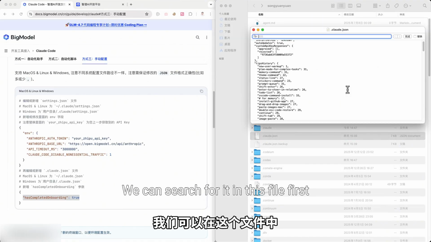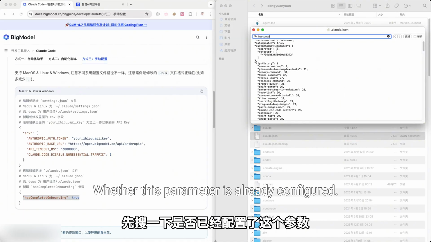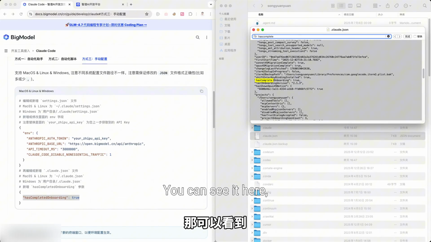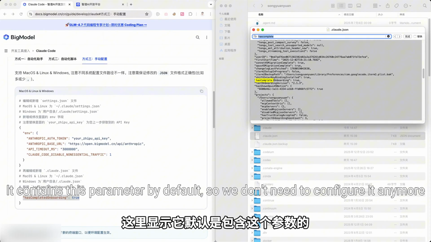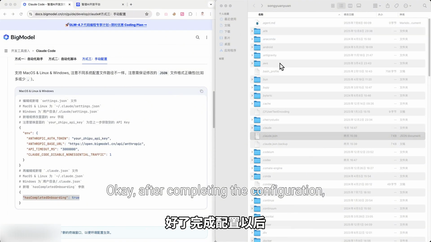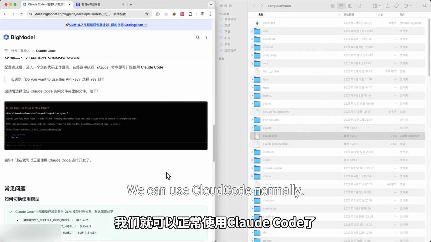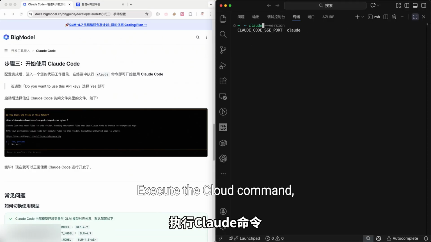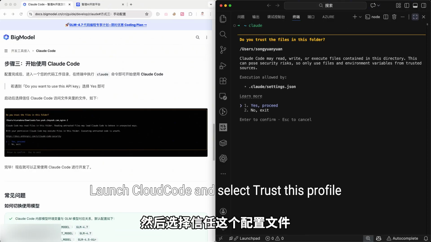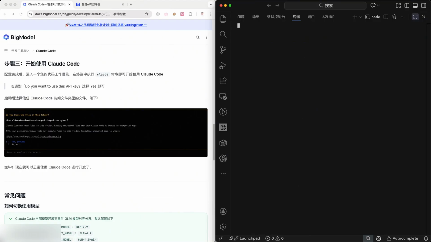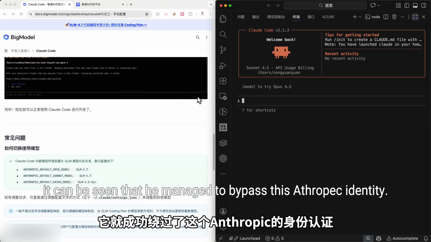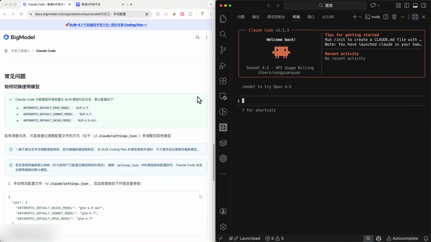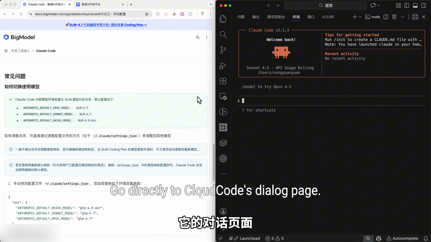We can search in this file first whether this parameter is already configured. You can see it here. It contains this parameter by default, so we don't need to configure it anymore. Okay, after completing the configuration, we can use Claude Code normally. Execute the claude command. Launch Claude Code and select Trust this folder. It can be seen that it managed to bypass this identity verification and go directly to Claude Code's dialog page.